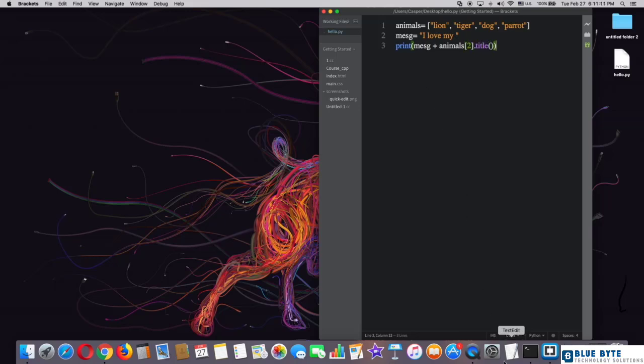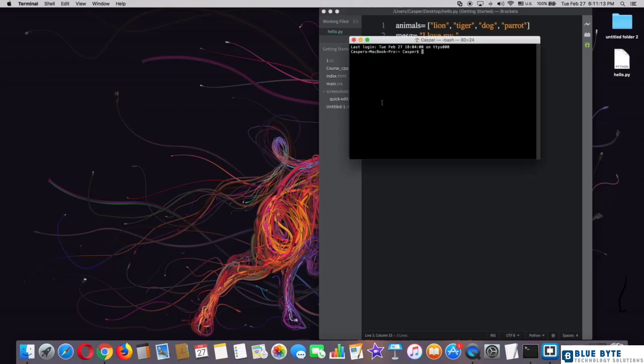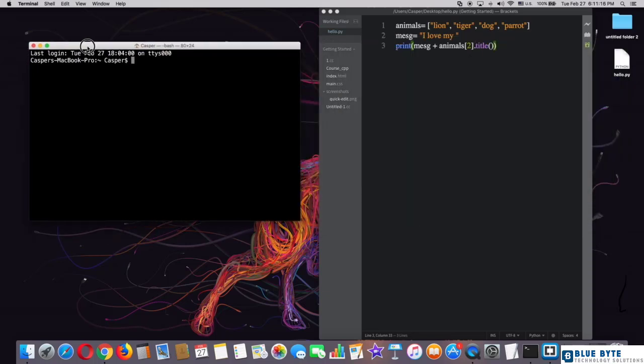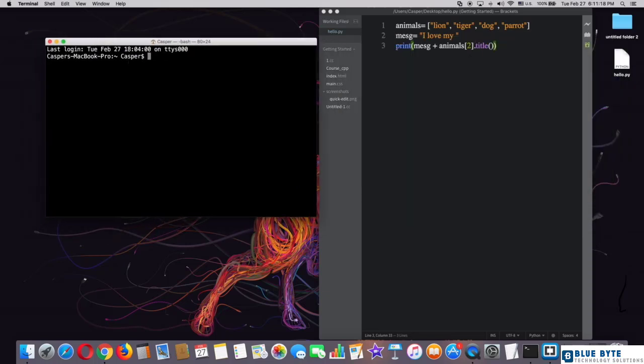The title method is just optional. Then try it on terminal. Look at that. It printed "I love my dog." Very nice. Actually, there's another way to print that.